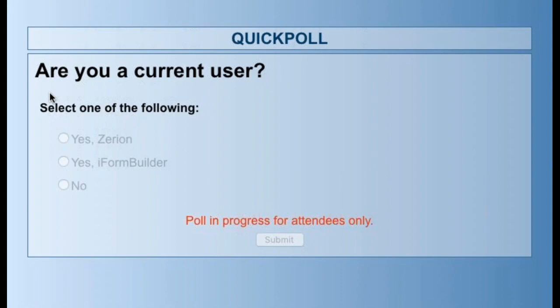So it looks like everyone has responded to the poll, and John, just so you know, we have 67 people who use iForm Builder and 33 people who do not have a current account.